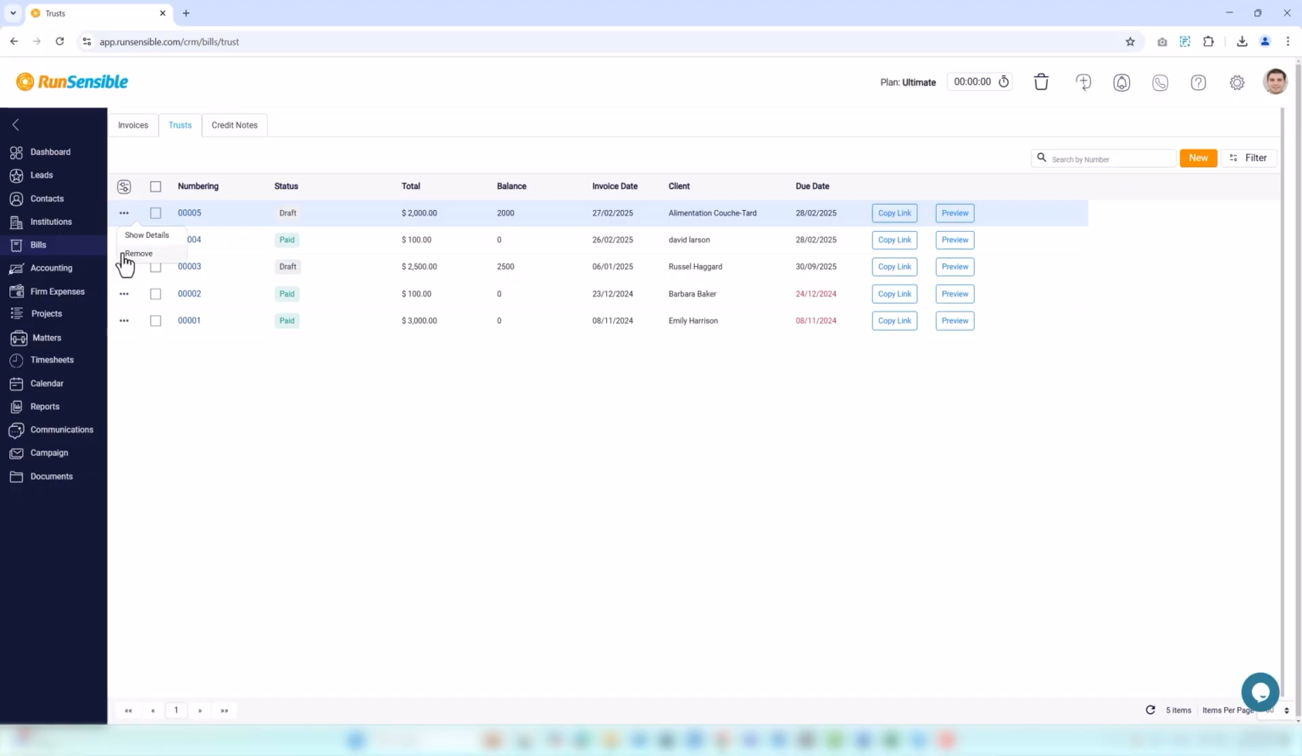The second option on the three-dot menu is Remove, which allows you to permanently delete a trust request. It is important to note that once a trust request is removed, any previously shared links to the trust will become inactive. Recipients who receive these links will no longer be able to access the trust details. This is a critical consideration before deleting a trust request, as it may impact ongoing client interactions or access.